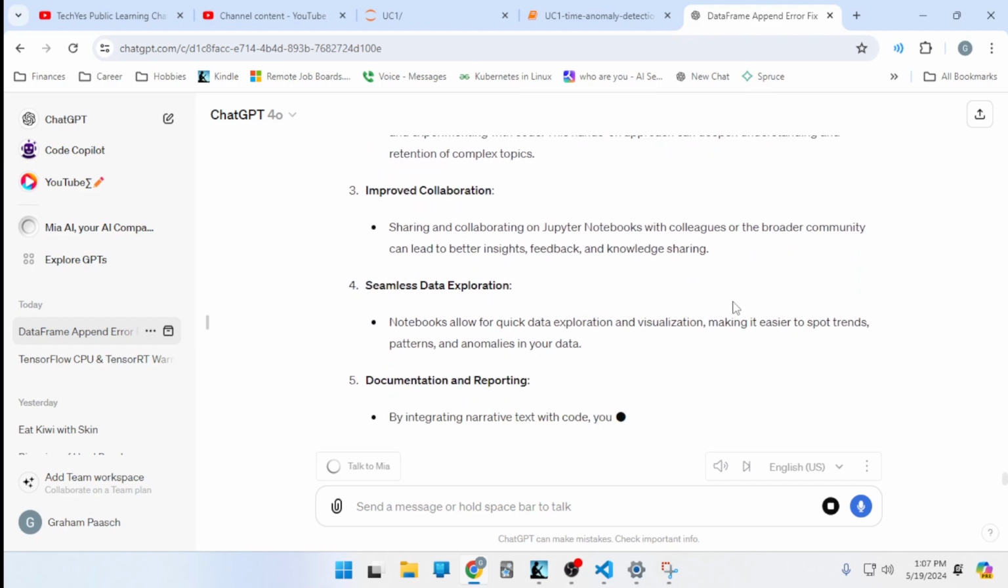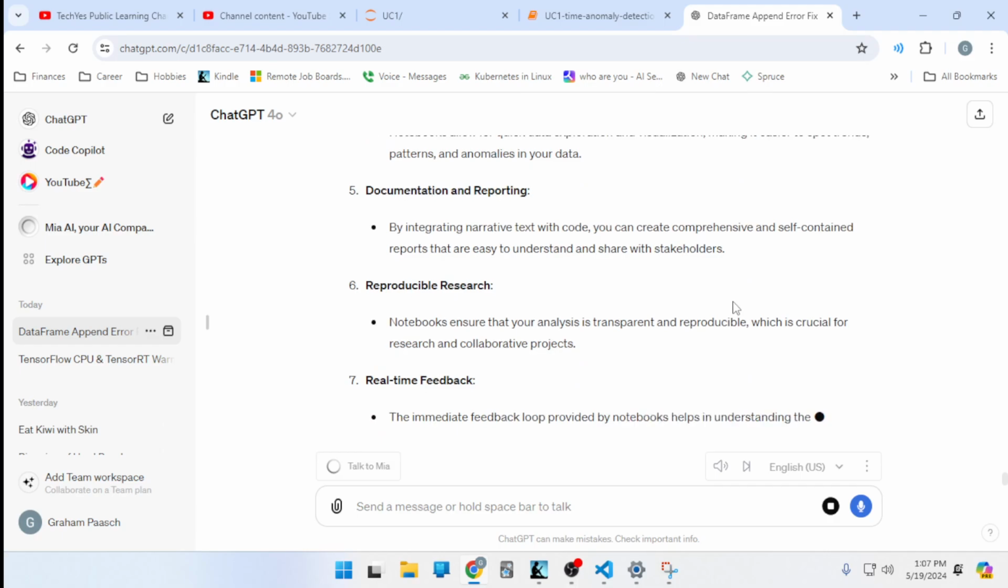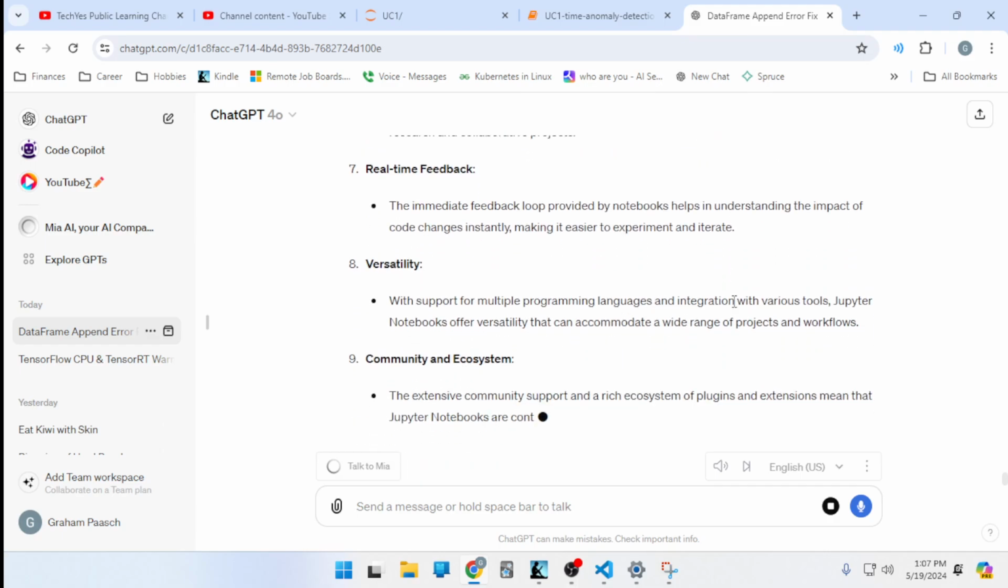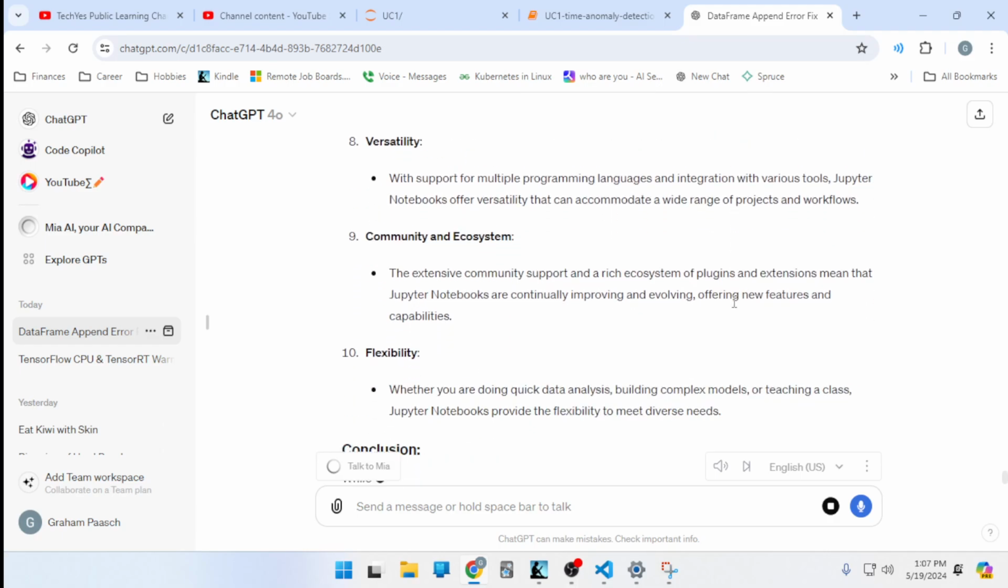Ease of data visualization. Integrating visualizations is seamless in Jupyter Notebooks. Libraries like Matplotlib, Seaborn, and Plotly can render directly within the notebook, providing instant visual feedback.